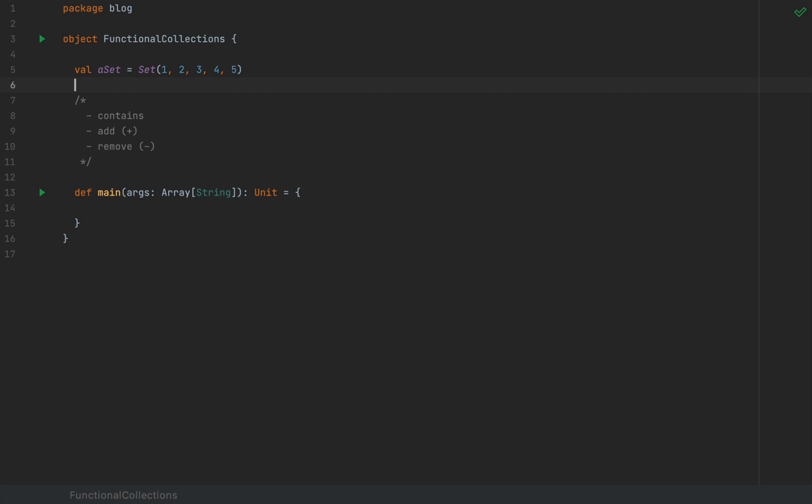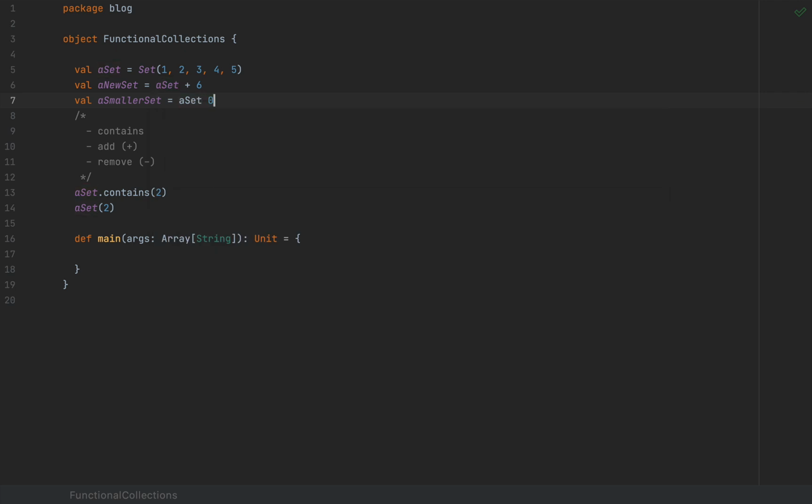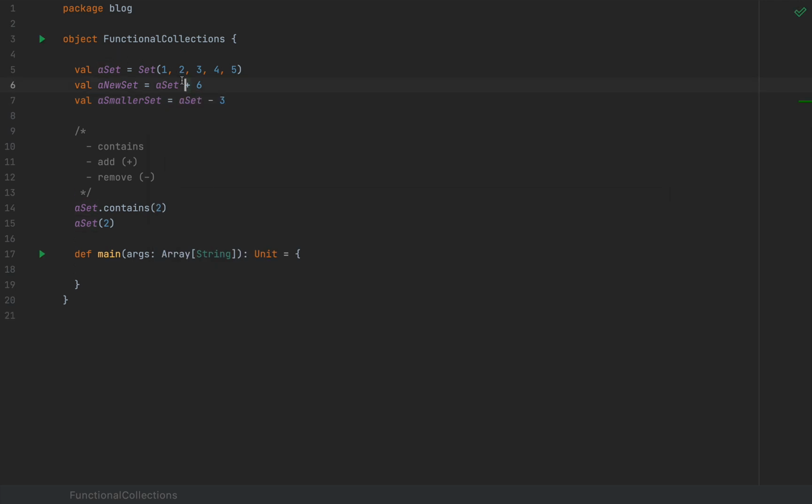So if I want to test whether a set contains the item, let's say 2, I can say aSet.contains(2). Or I can say aSet.apply with the element 2, or obviously because apply is special in Scala, I can say a set invoked with the argument 2. And adding and removing elements are as simple as aSet + 6, and this is a new set. And a smaller set is aSet - 3, for example. Adding 6 returns a new set where 6 is also included, and minus is self-explanatory as always.